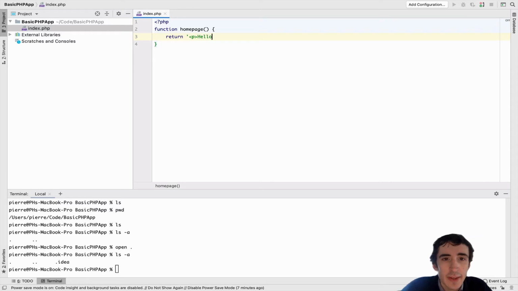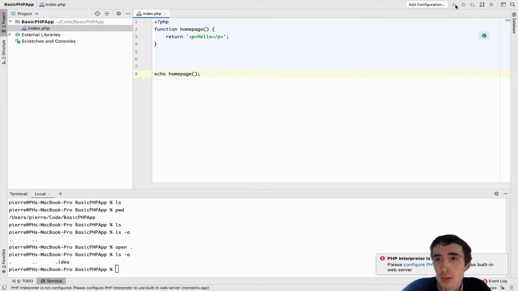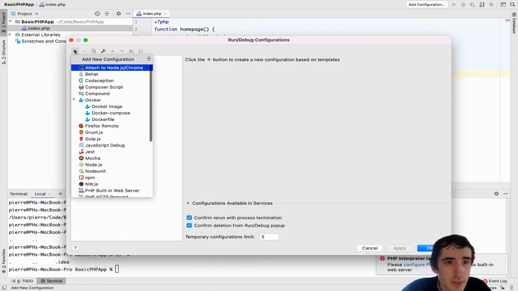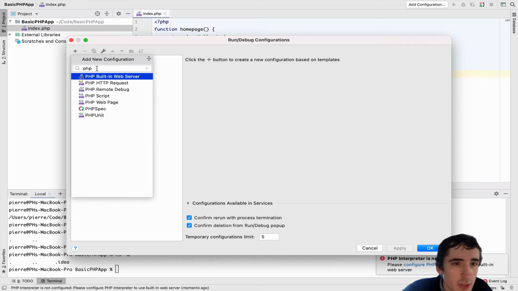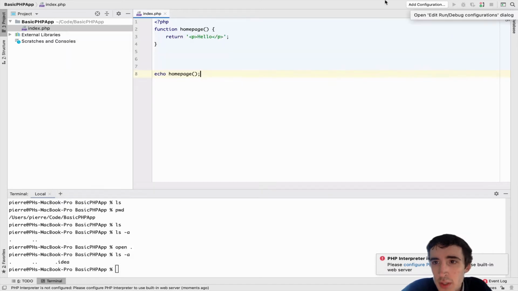So hello, you see it's so basic, but you see how easy it is with PHP. Now I'll just do echo homepage, and that will be just my homepage, and we can just have a look here, or we'll have to execute it. It's not configured anymore apparently. I will just configure my server.